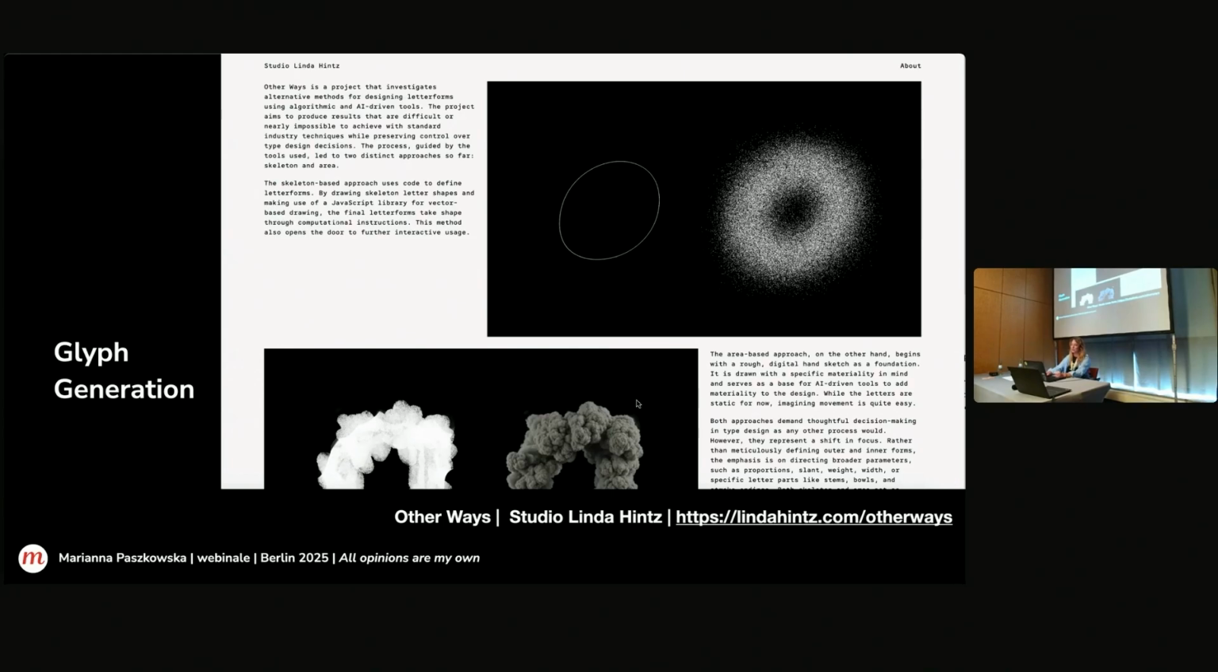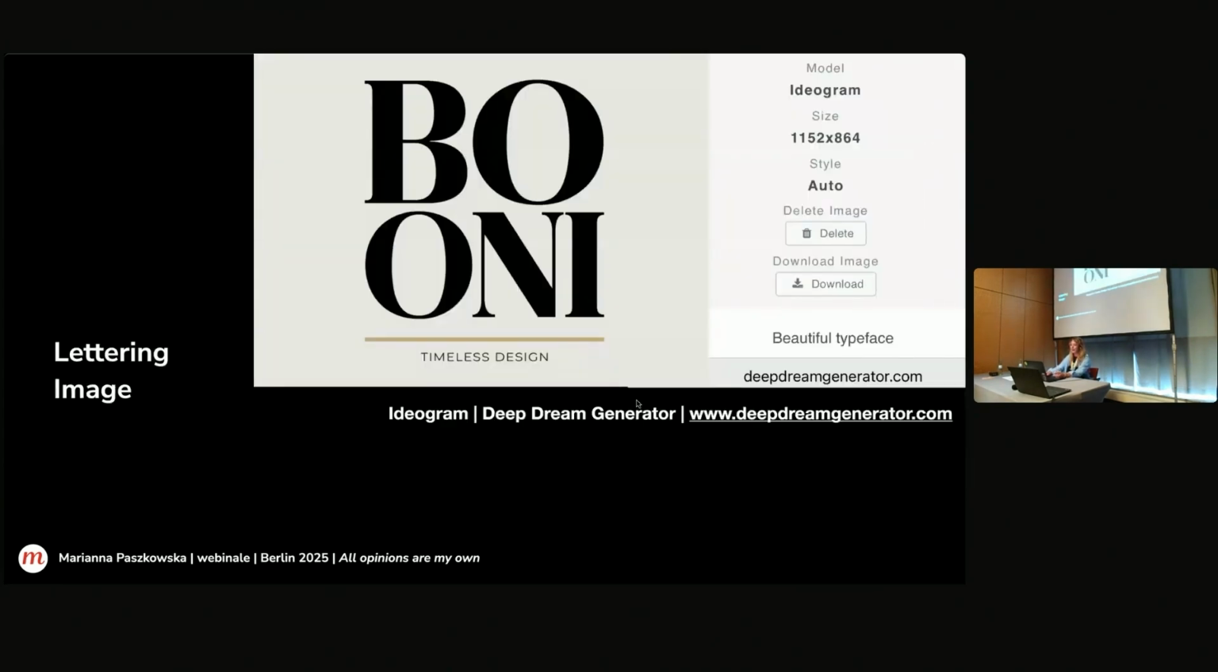So the project explores two main approaches: skeleton-based, where letters are built from skeletal strokes using code, JavaScript. The system interprets structure to generate final forms. And then area-based, which starts with hand-drawn sketches, and then AI tools add materiality, as Linda calls it, so texture, shape, feel, and so on. While static for now, this method has also a dynamic potential, for sure.